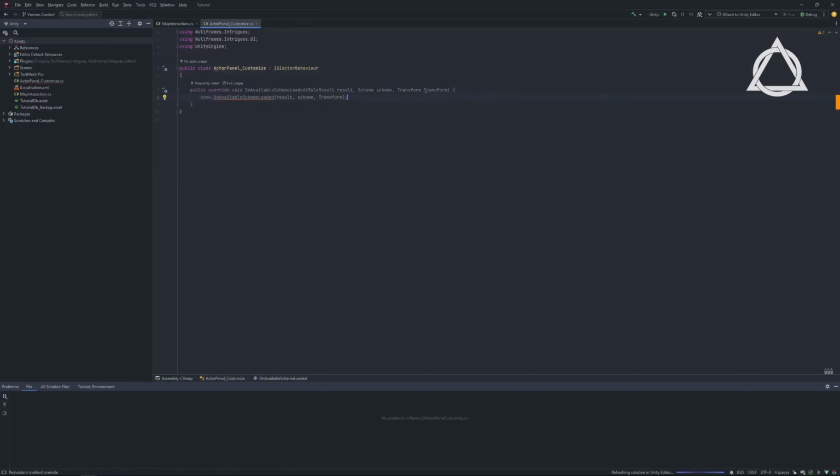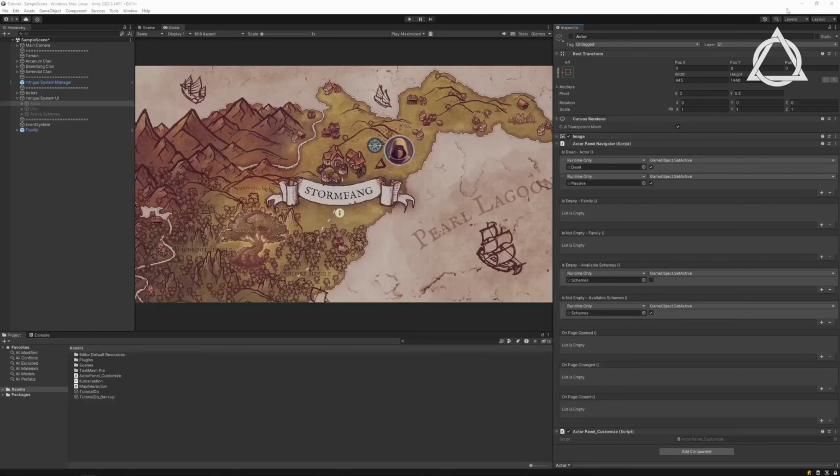Using the onAvailableSchemeLoaded method, if we are not suitable to start the scheme, I want to provide reasons as feedback. I will give feedback using the simple tooltip system found within Intrigues. The transform parameter provides the transform object of the duplicated scheme layout item.